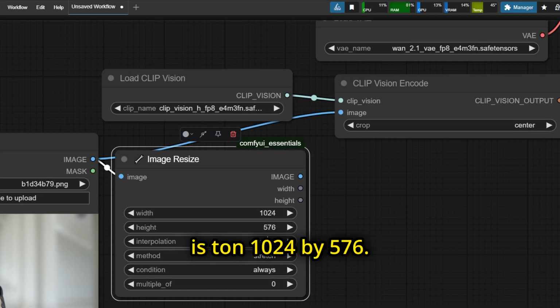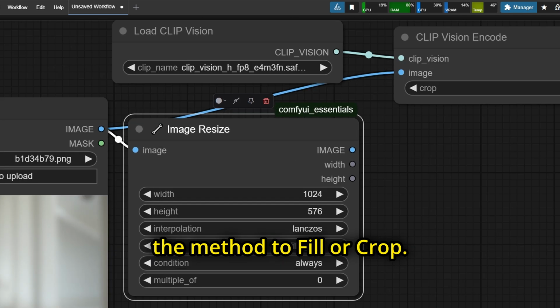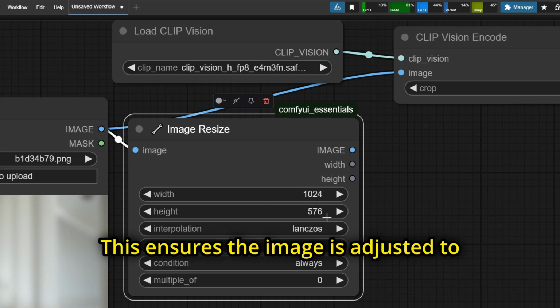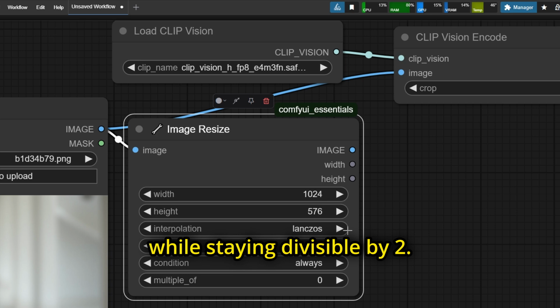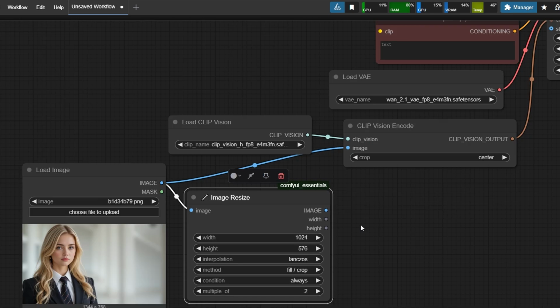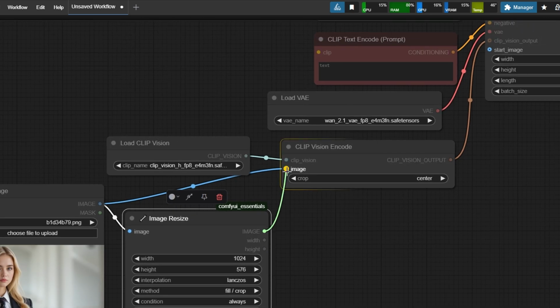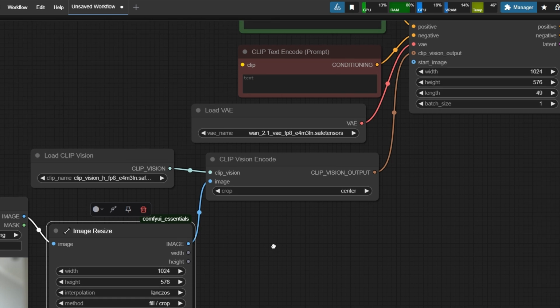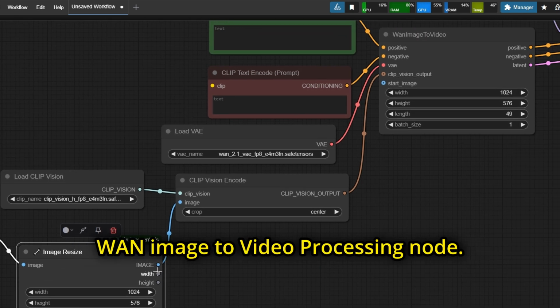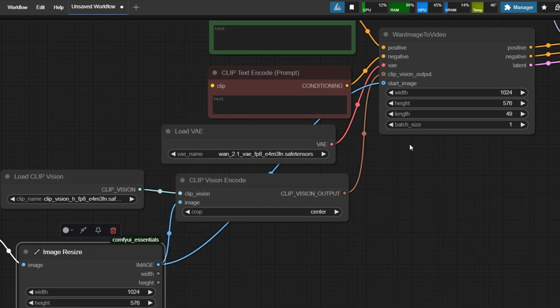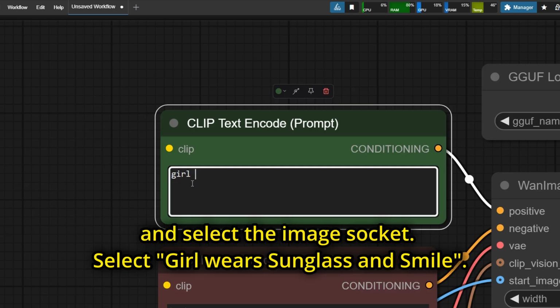The target resolution is 1024 by 576. For resizing, we'll use Lanczos interpolation and set the method to fill or crop. This ensures the image is adjusted to match our resolution while staying divisible by 2. Now, we connect the image socket to the WAN image to video processing node. Next, let's enter the prompt: girl wears sunglasses and smile.